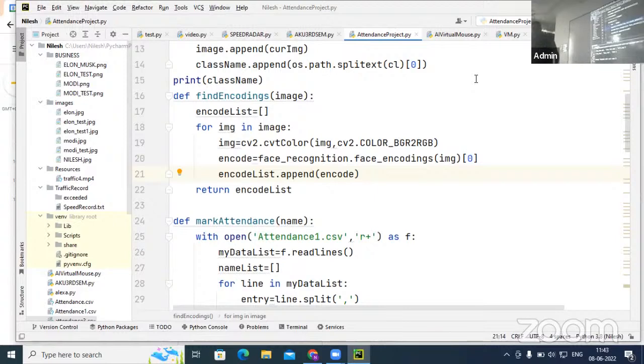Now, next one. Now, see this. We are going to explain step by step so that you can understand very well. Yes or no? See, and the next one is what?